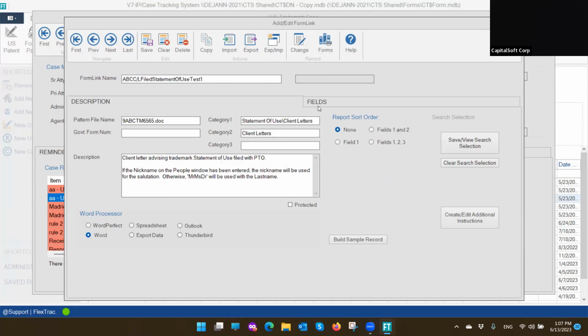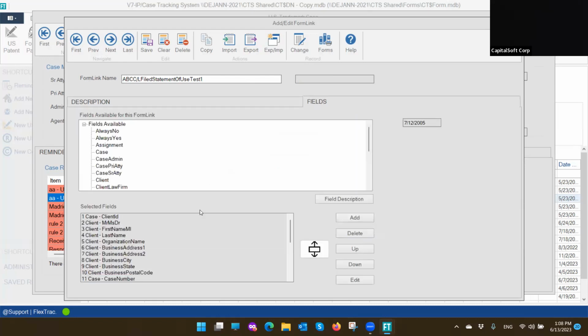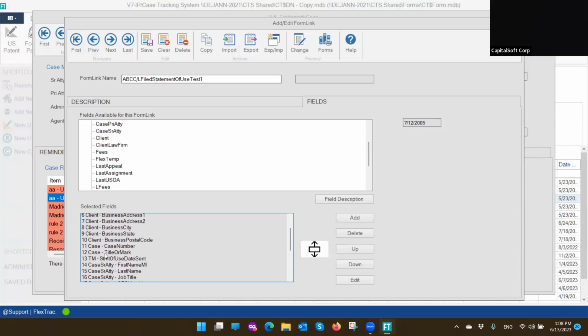And then I will go to fields here. I just renamed it, it's the new pattern file. We just click on fields here, and I can see all the fields that I have already added as available fields to my form or a letter. Let's go ahead and add another one. So this is maybe something with a case.